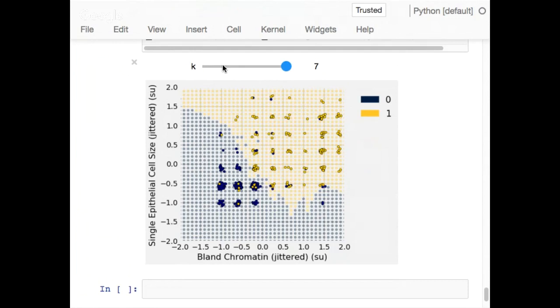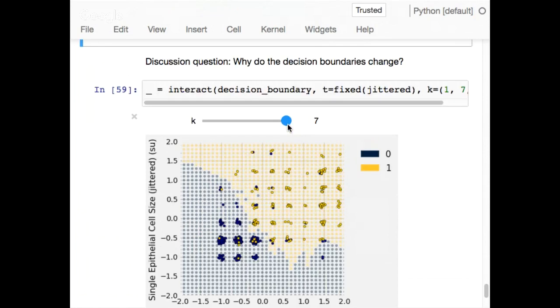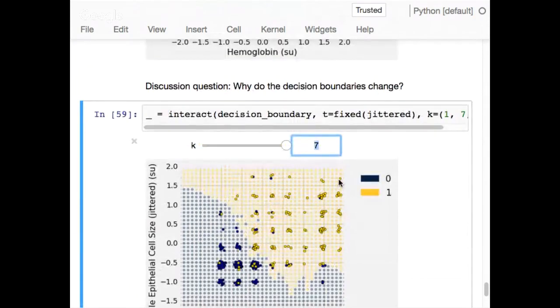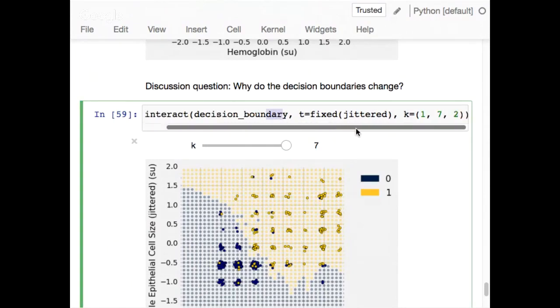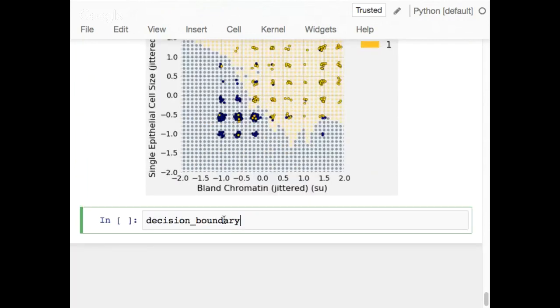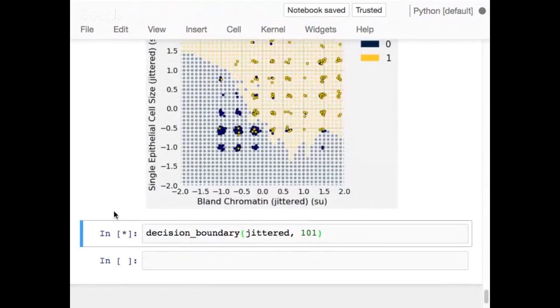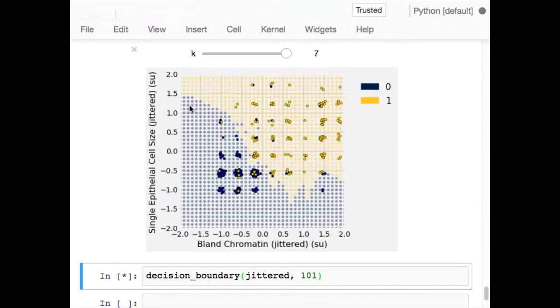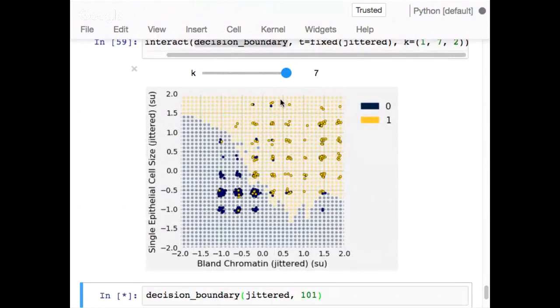Eventually, it'll get smooth. But if we increase k to 100, let me see what happens if I do that. Will this work? I've never tried this. 101. Okay, let me try it. Decision boundary, jittered, and 101. Let's see what happens now. This is probably going to take a while, to classify every single one of these points. But as I increase k, you'll notice that my decision boundary tends to get smoother.